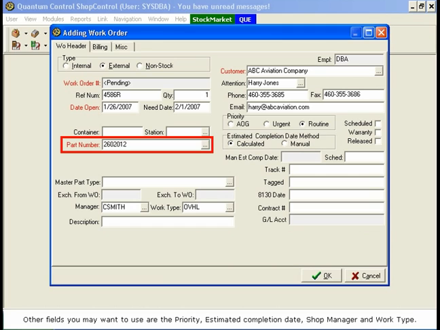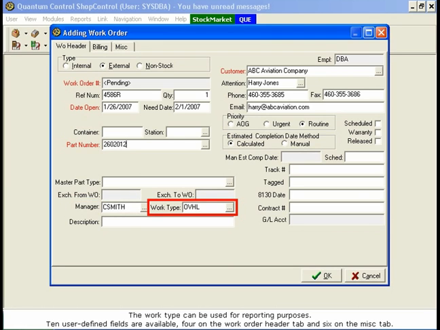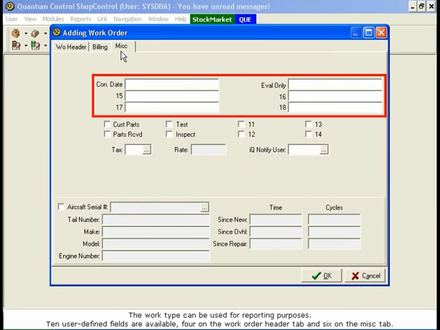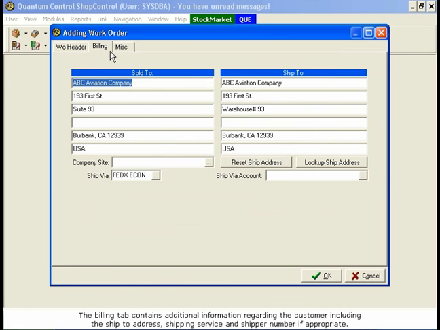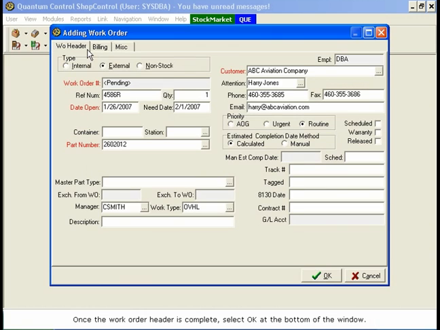Other fields you may want to use are the priority, estimated completion date, shop manager, and work type. The work type can be used for reporting purposes. 10 user-defined fields are available, 4 on the work order header tab, and 6 on the miscellaneous tab. The billing tab contains additional information regarding the customer, including the ship-to address, shipping service, and shipper number if appropriate. Once the work order header is complete, select OK at the bottom of the window.